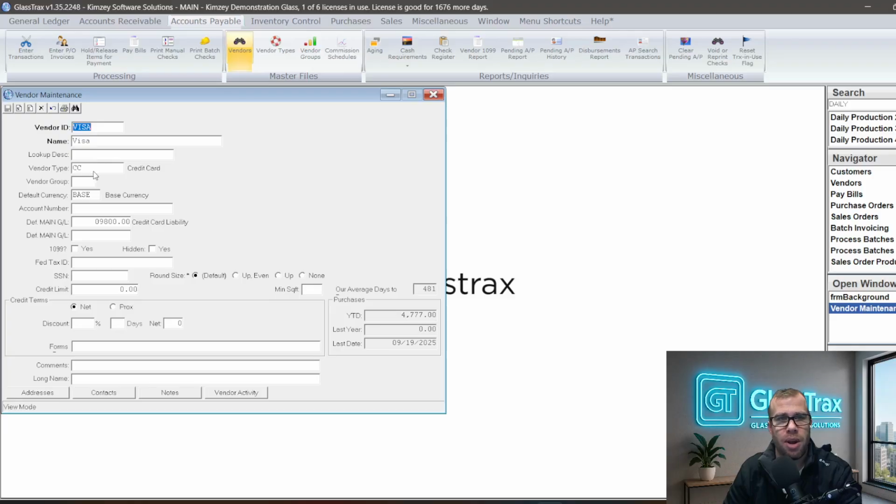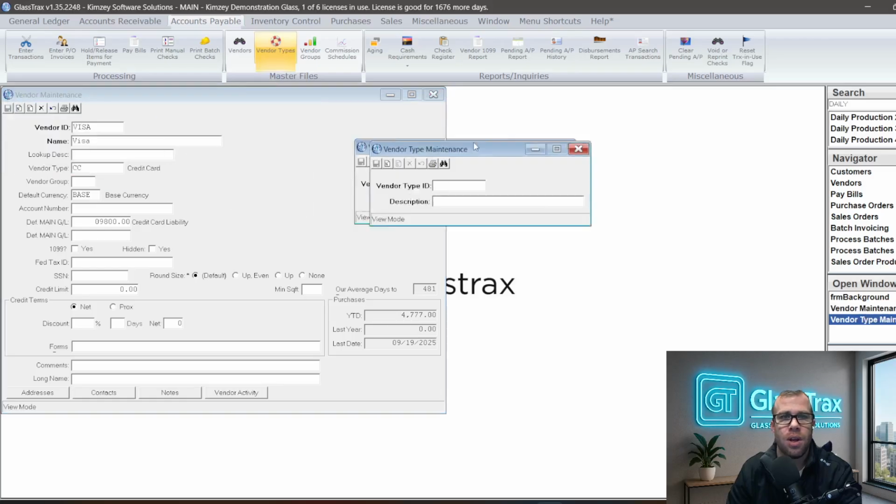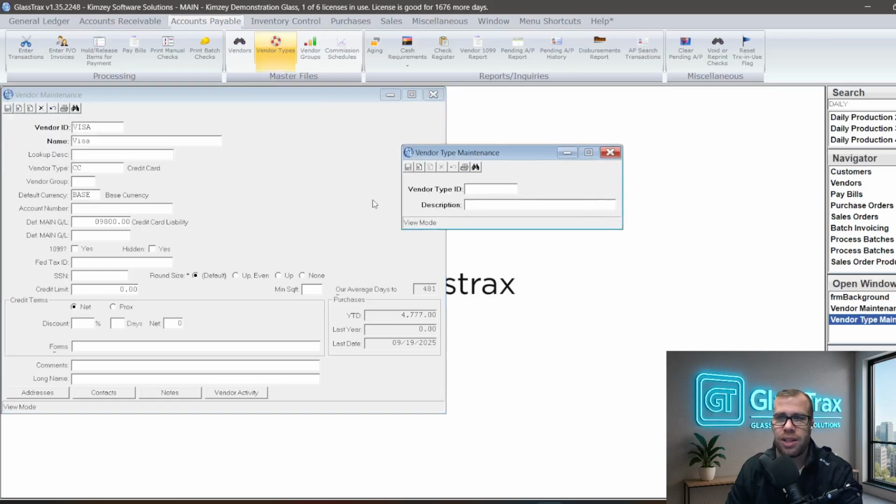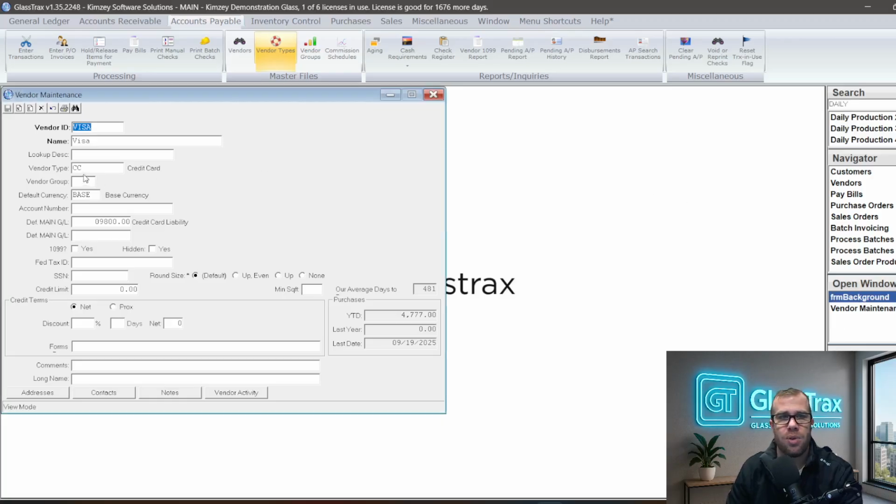Now, the other thing you might notice is I have a vendor type as a CC right here. Vendor types are created by going to Accounts Payable, Master Files, Vendor Types. I've already got this created, but normally you'd click that N button for new and do CC as the vendor type. That's hard-coded in GlassTracks, so it needs to be CC. And when you do that and you assign these different vendors, credit cards, as CC types, GlassTracks registers them as an option to use on the pay bills screen.